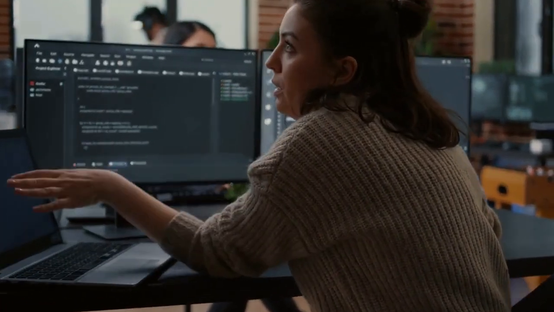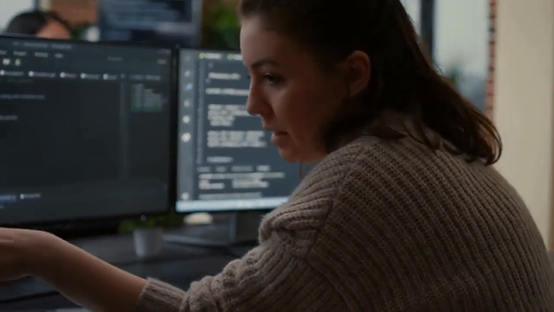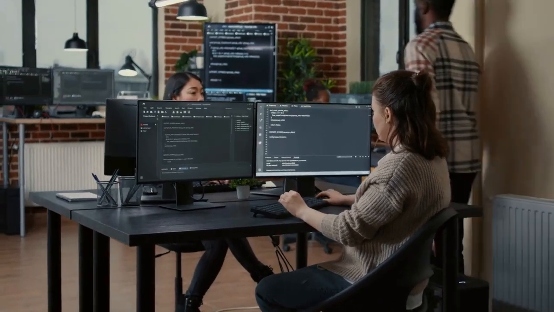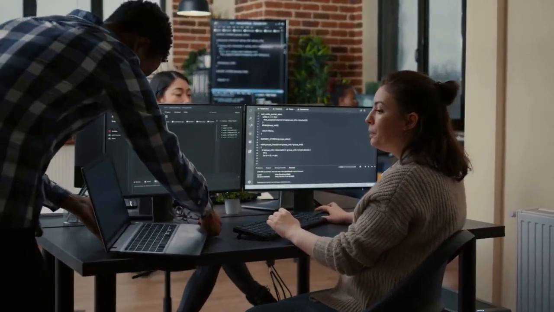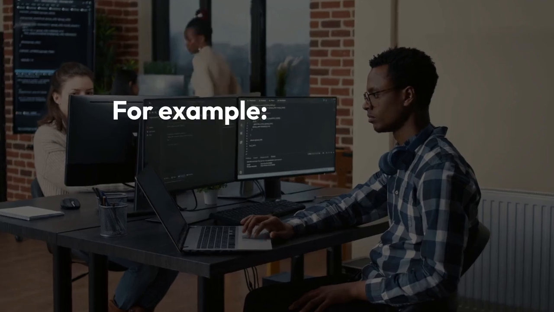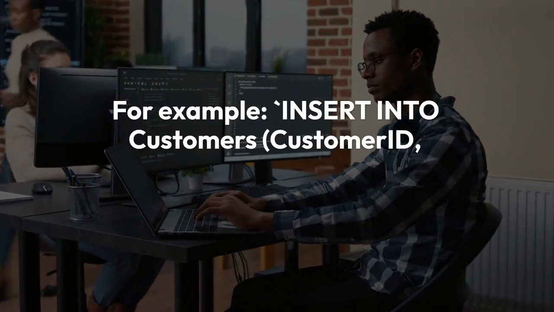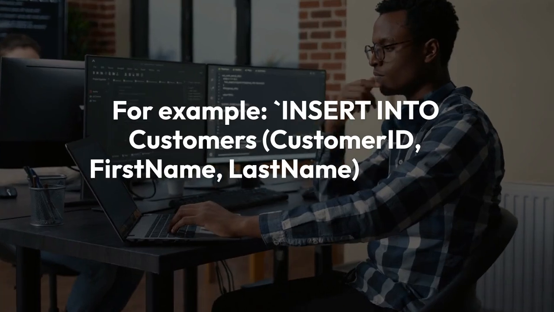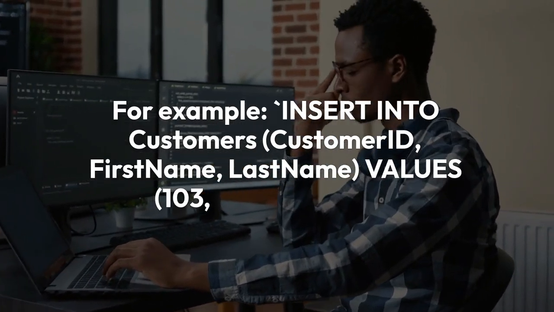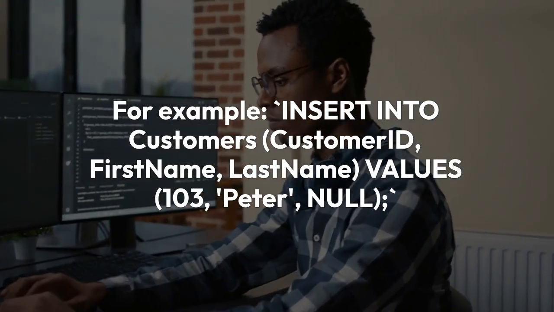5. Dealing with null values. If you don't want to provide a value for a particular column, and the column allows null values, you can use the keyword NULL in place of a value. For example, INSERT INTO customers (customer_id, first_name, last_name) VALUES (103, 'Peter', NULL).